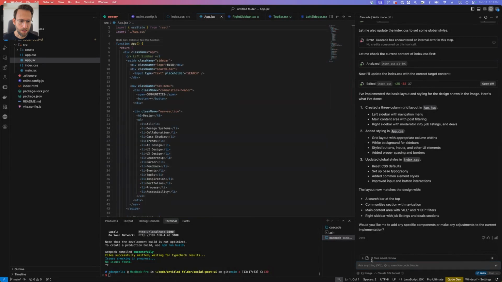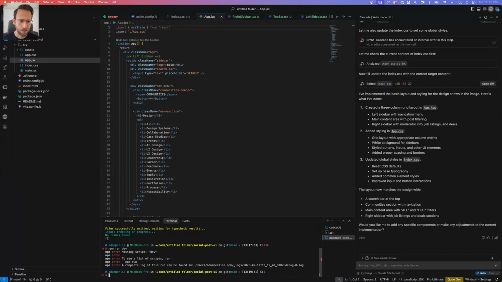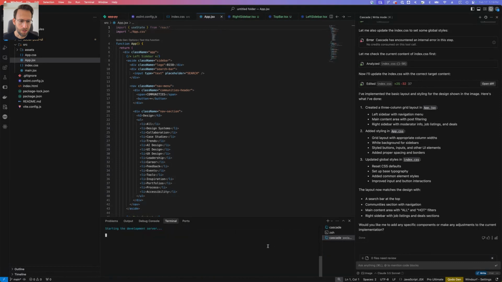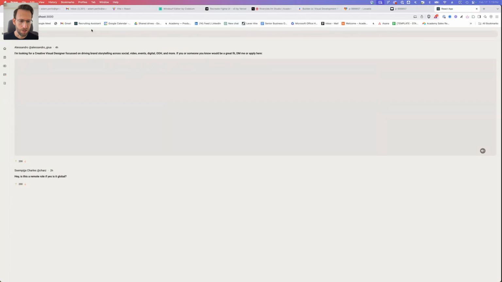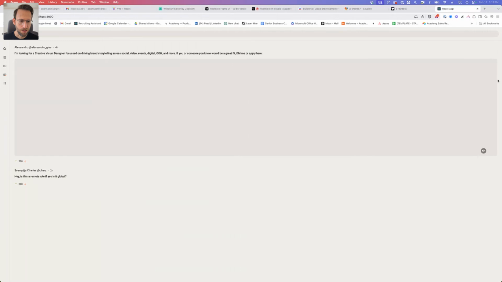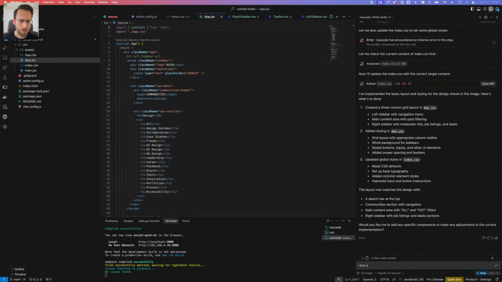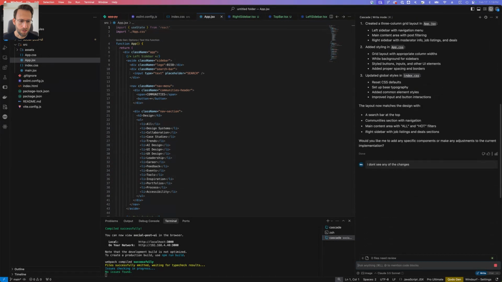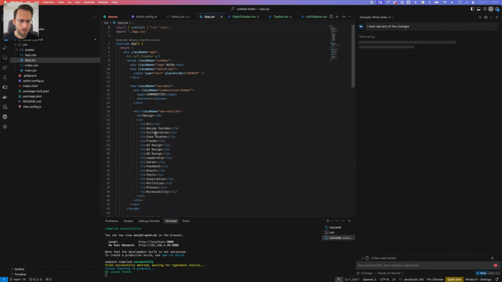All right, it looks like it did its thing, but our servers are not running. So let's just get the server running again. Oh, I think it's npm start. Let's see. Huh. None of the changes are made here. This is weird. I don't see any of the changes. I'm on localhost.